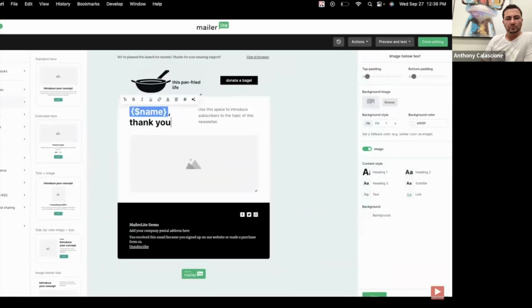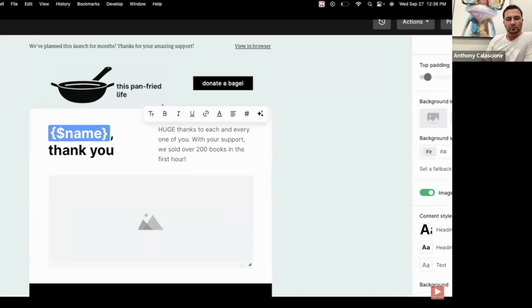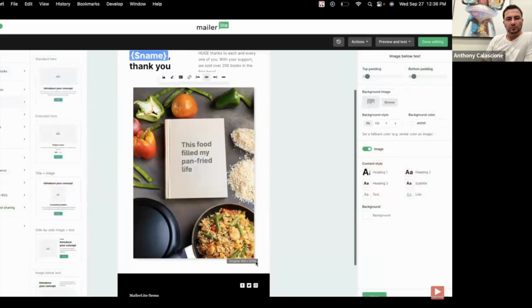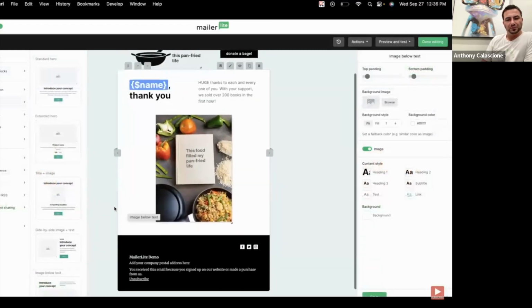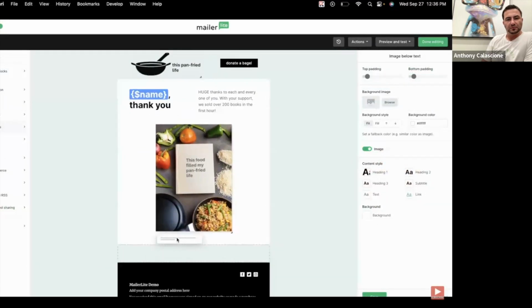Now you're ready to reel them in with your hook. Let's try: huge thanks to each and every one of you. With your support, we sold over 200 books in the first hour. Now let's add an image of our book below for a relevant image. For this email, let's add a standard text block for the main copy. Remember to keep your language natural and speak to your audience in the way that you would in person.